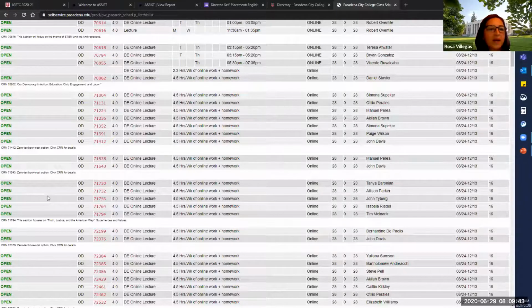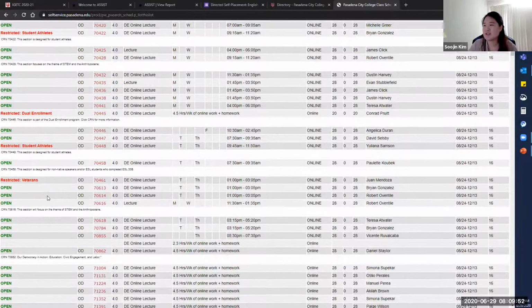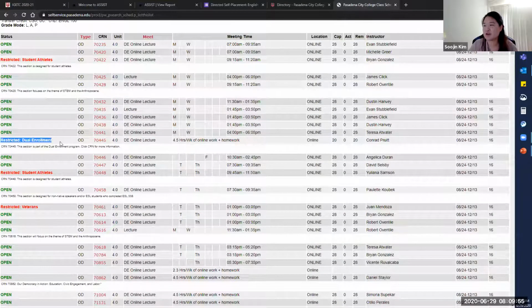So Jen, can you go back to the schedule and show them the restricted notation for one of those classes? Yes. So some classes, as you can see, are restricted to a particular student population. Dual enrollment means high school students in the US, athletes, veterans, right? And it's also notated here at the bottom. So even if it doesn't say restricted, sometimes it's closed for honors students or certain populations. So in this case, as an international student, you won't be able to participate in these restricted courses.